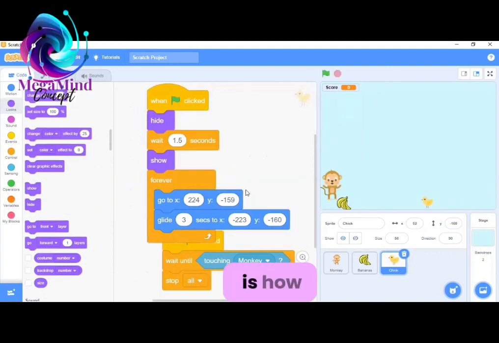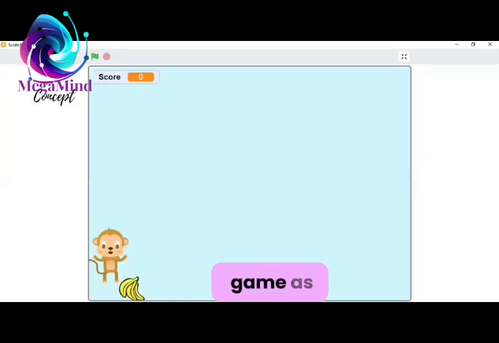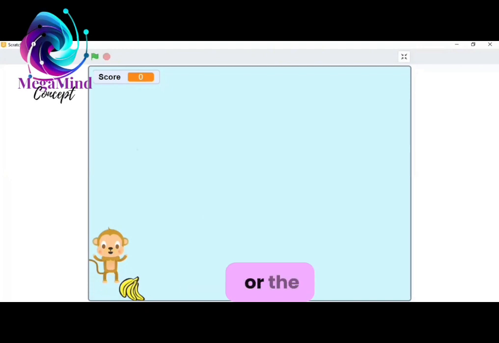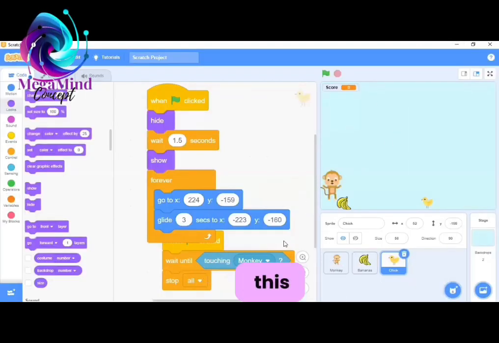So this is how you continue. You can make as many games as you want. You can use any sprite of your choice to create this. It doesn't necessarily have to be the monkey or the banana or whatever. You just use your choice. I hope you enjoyed this. Thank you very much.